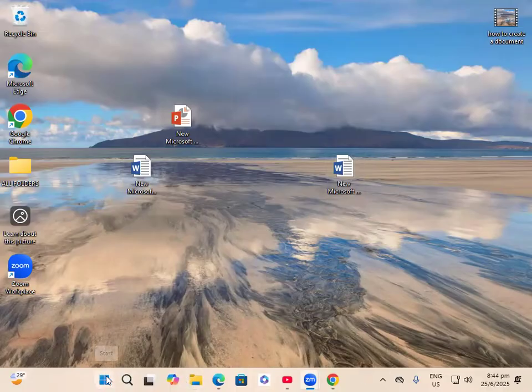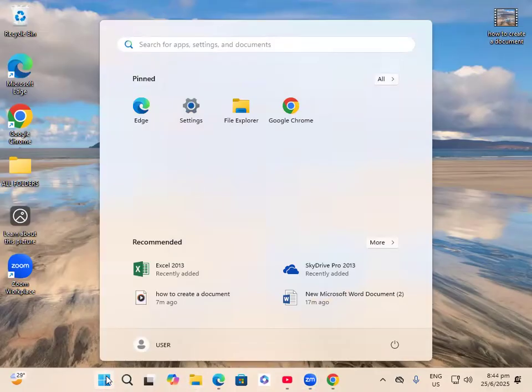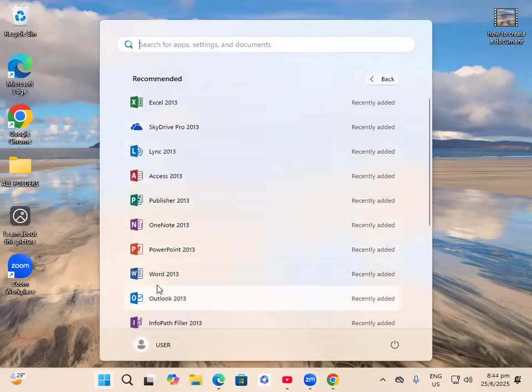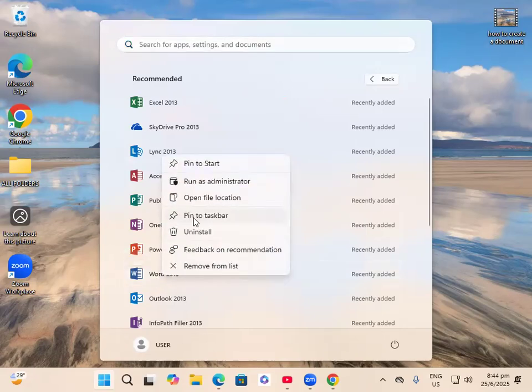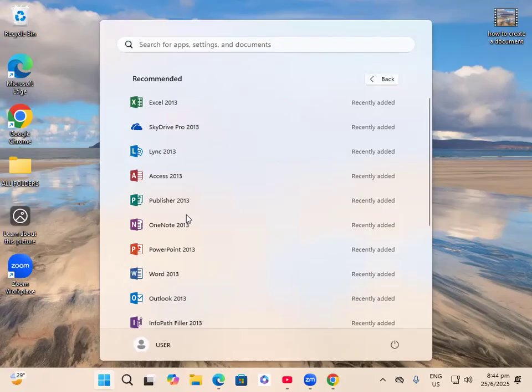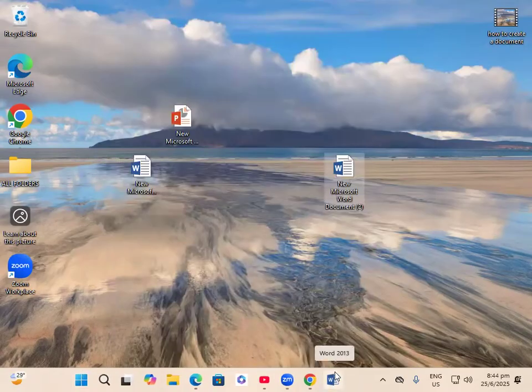First, I want to come right here to the startup menu. If you notice the startup menu right here, we have more. When you click on more, if it's Microsoft Word, I'm going to right click. Now when you right click, you notice right here, it's Pin to taskbar. And definitely, come like that. There you go. If you notice it, right here on the taskbar.